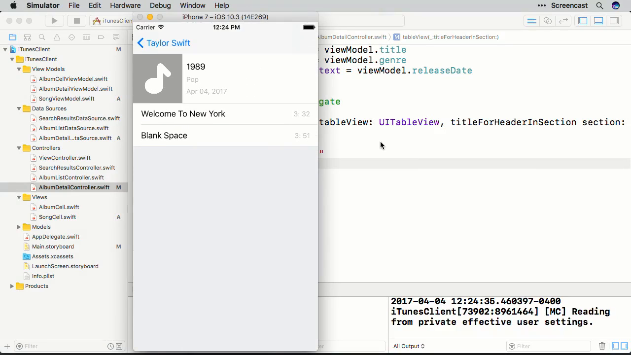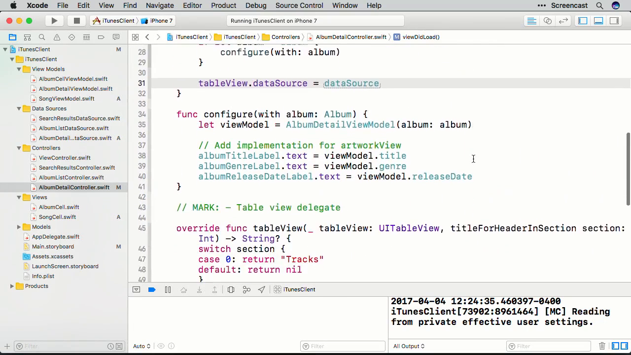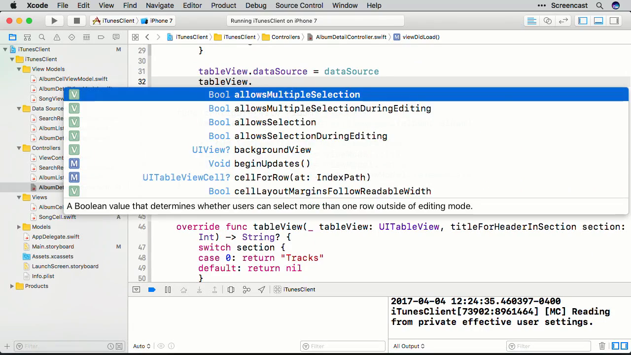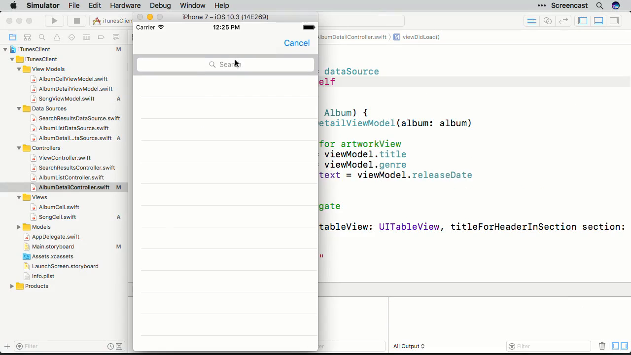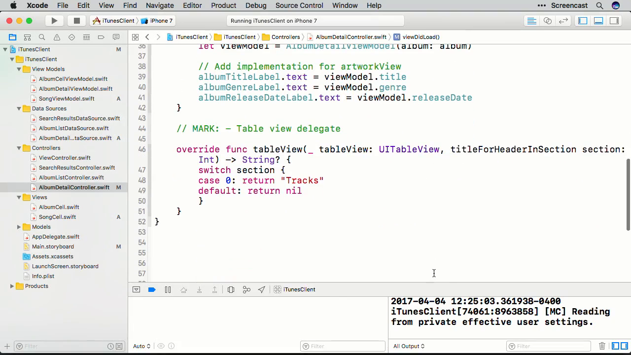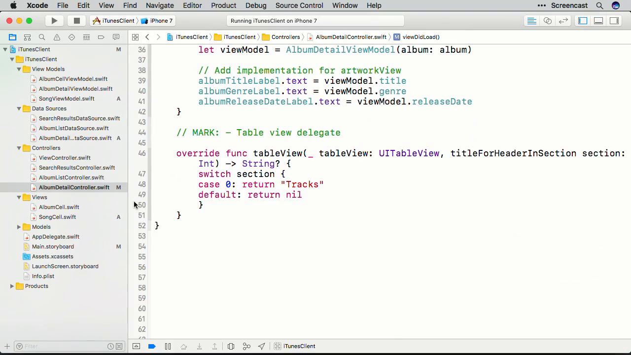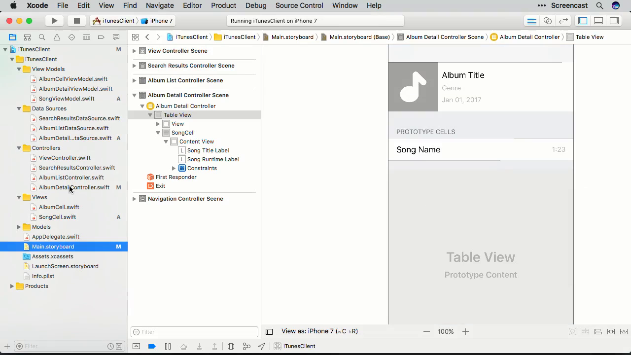Now, why is this not working? Because I think I disconnected the delegate again. Simple mistake. Let's say tableview.delegate equals self, and see what that does. Let's run it. That still does not work. Why? Let's go to main.storyboard. And it looks like we have the right delegate selected. So it says here that the controller is acting as a delegate for the embedded table view.